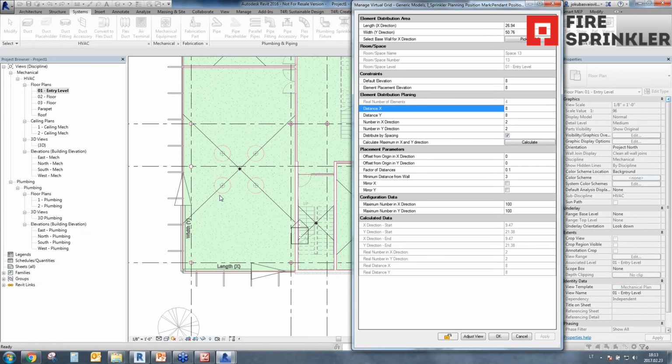In between them. So maybe this could be used as the coverage area of the sprinkler, or two coverage areas, because one sprinkler will cover here, another will cover here. After you choose the distances, you can just calculate that, and the tool will calculate the number of elements in the X and Y directions. If you apply that to the model, you'll see how we do the changes.